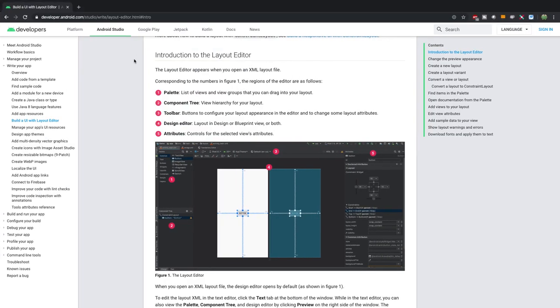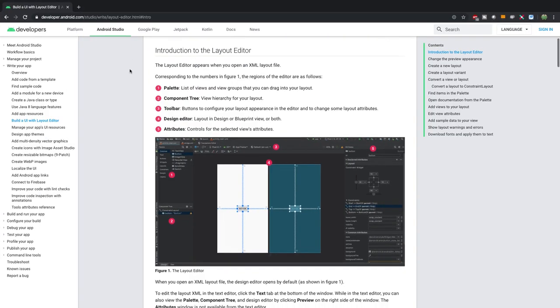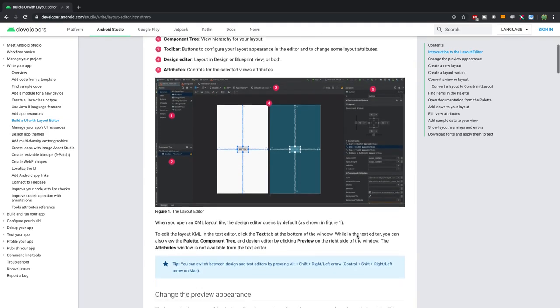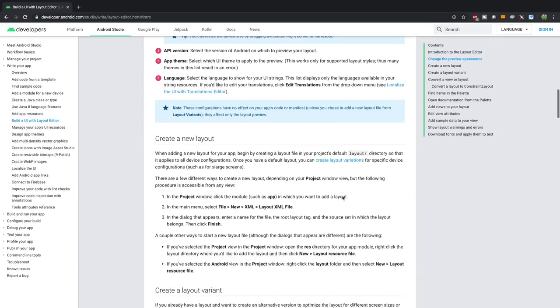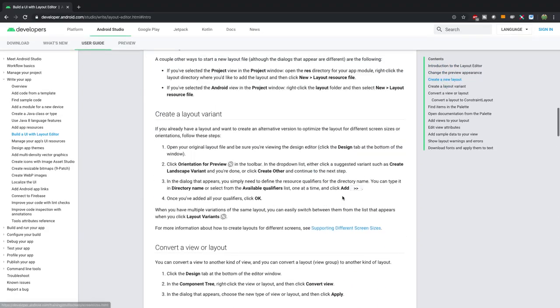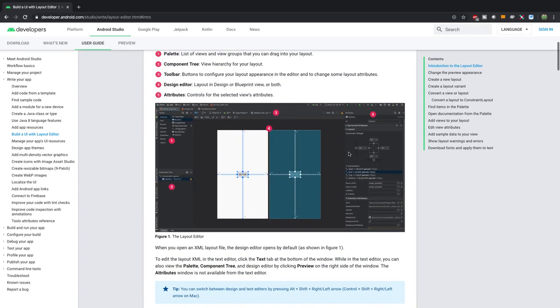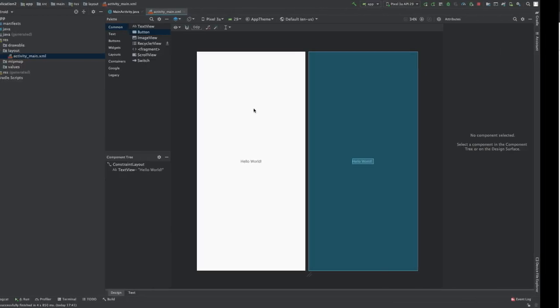And if you want more information, there is some good documentation. Here's an introduction to the layout editor. You can see all of the different pieces and where they are. And I'm sure you can read this if you want, or you can just continue in this series because we're going to be going over all of this information. So hopefully that was helpful just as a basics to get you started.